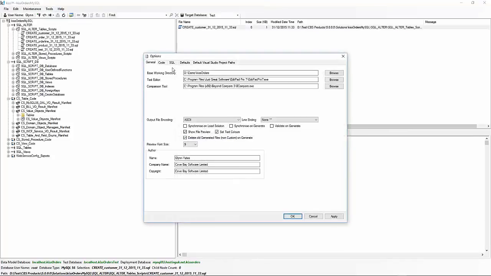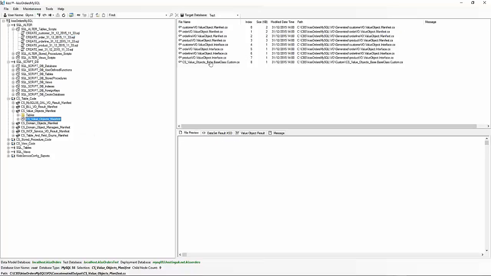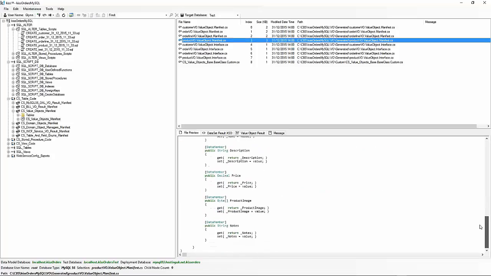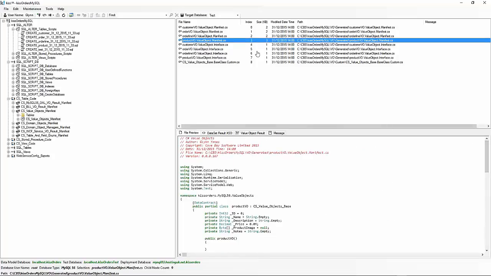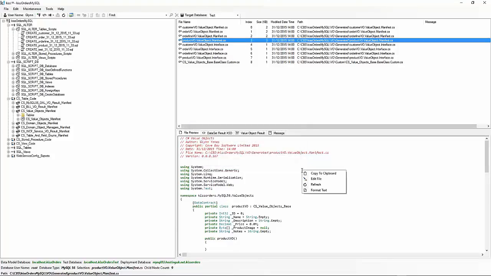Okay, I think that covers everything in options. Here we have the formatted text in the preview. Let's find a bigger file. Okay, there. If it doesn't automatically set the colors because the file's too big, you can force it to by doing format text, and you get this warning message here. Okay, hope you found that useful. Thanks for watching.